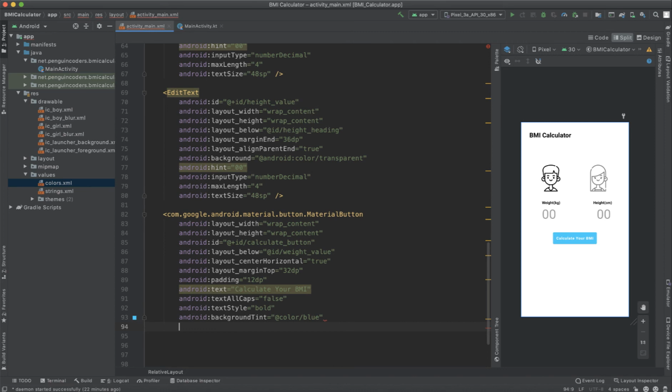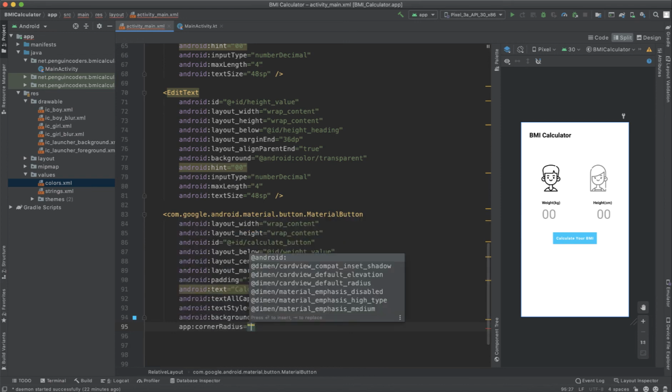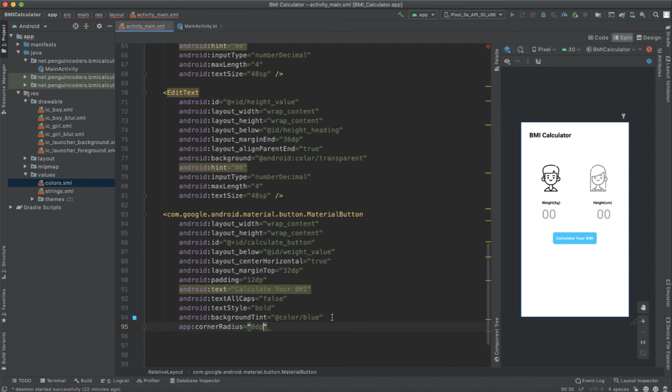After that, we will add some corner radius so that our button becomes a little bit rounded and looks good. So app corner radius will be 8 dp. So it's a little bit rounded. So this ends the button.